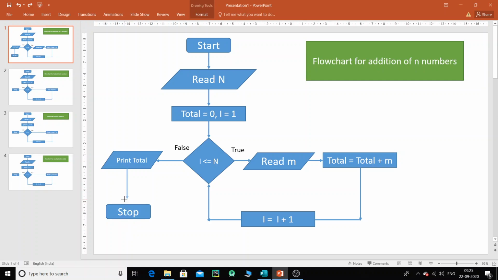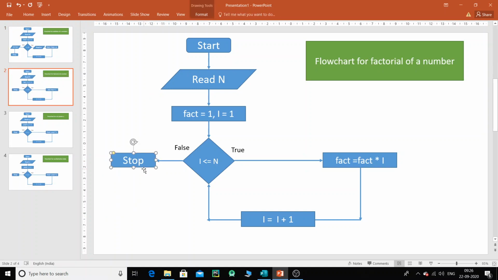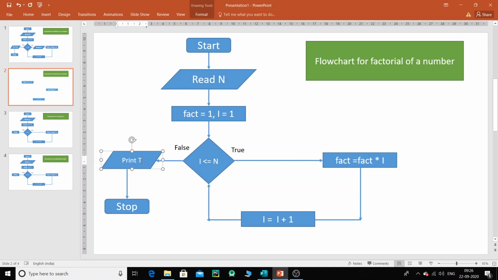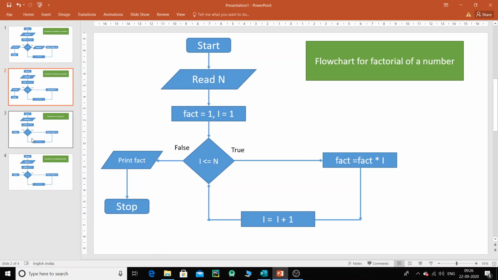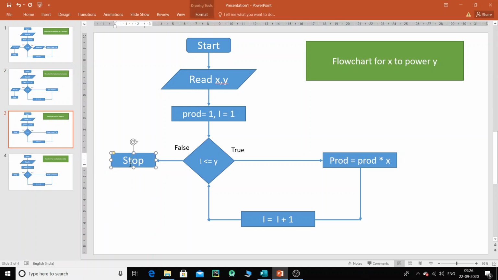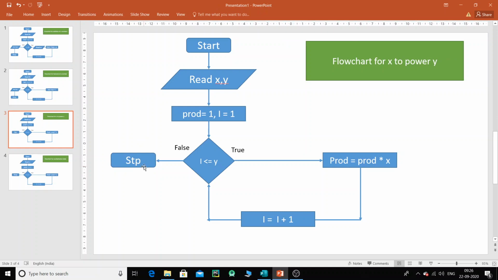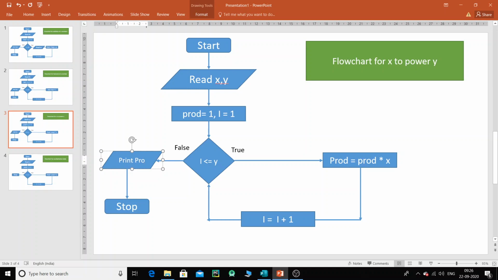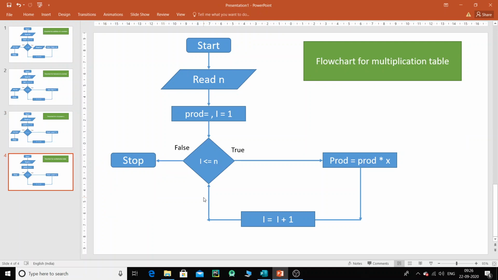Okay, something like this. So this is how you need to do it, children. I will copy the same thing, delete this and paste it over here. This will be print fact, and then stop. And over here, again I delete this and paste it, and this time this will be print product, and then stop. And that is my flowchart for the multiplication table.